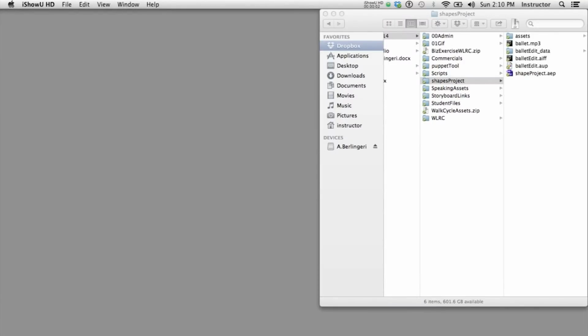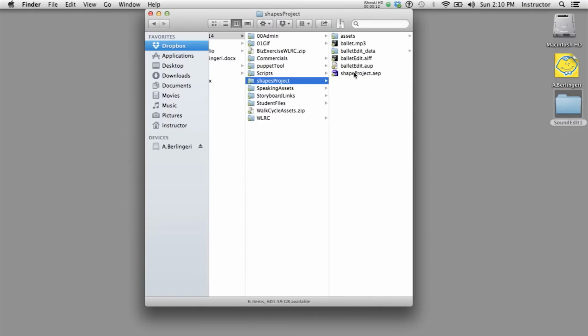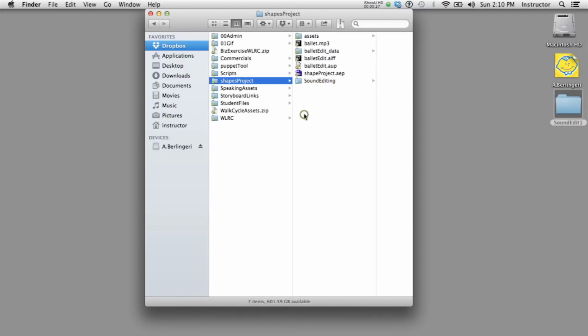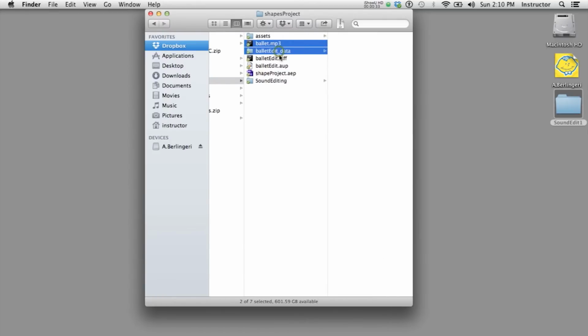Before I bring my audio file into After Effects, I want to do a little bit of house cleaning. Remember that we always want our assets to be in our asset folder, but I don't want to just throw away my music editing just in case I need to go back. So I'm going to create a folder called sound editing or something along those lines. And I'm going to drag all of the pieces and parts into this folder. Now I do need this folder called Ballet Edit Data. It's loaded with crazy stuff, but just in case I need to go back and re-edit, I do want to have it. There's my AUP, the edit decision list that Audacity created.